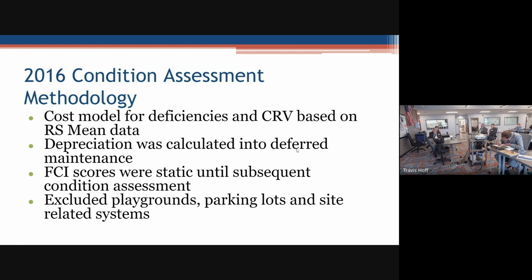As you can see on the next bullet point, FCI scores were static until the subsequent condition assessment. So that score stayed the same throughout, whatever the term was, until the next assessment was completed. And that assessment was for buildings only. It didn't include playgrounds, parking lots, and site-related equipment.